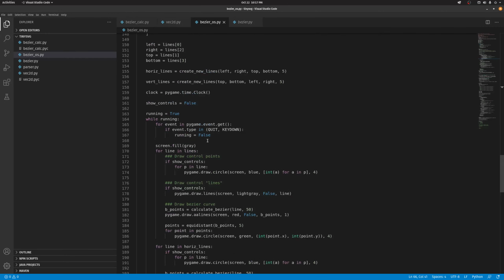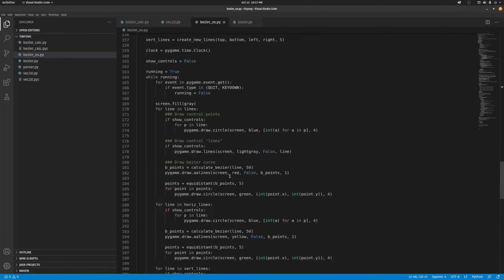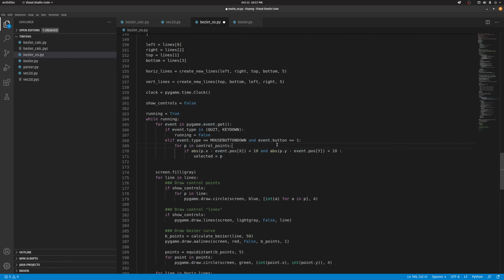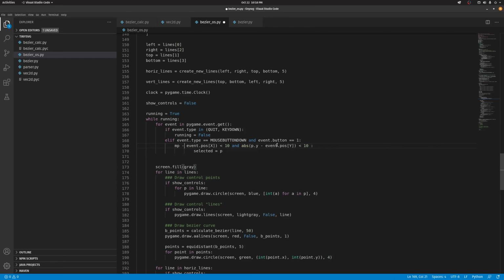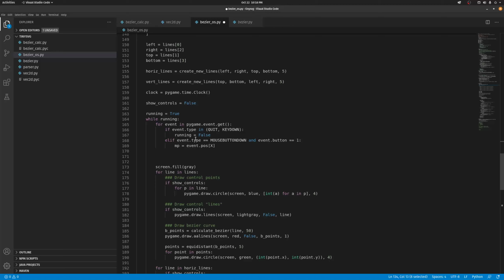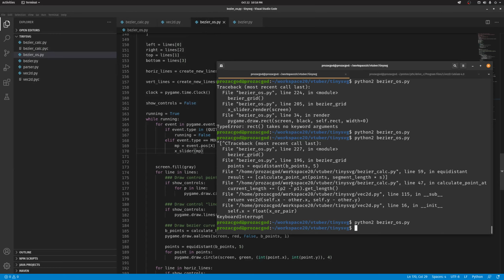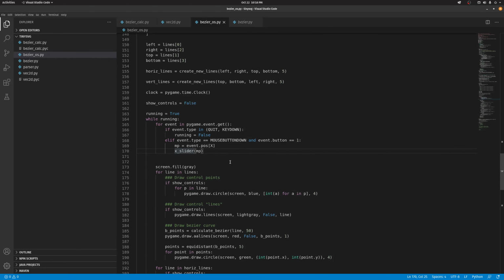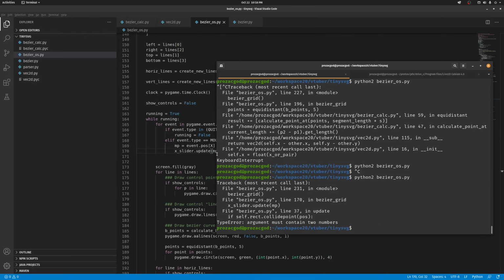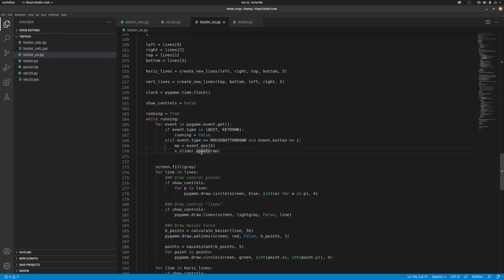Okay, while running, here's my events. So if event.type is mouse button down, event.button is 1, and the pos in control points, I say event.pos. This is this thing. And so we just basically say x_slider.update, like this. Oh, that's weird that it didn't crash. Oh, I didn't click anything. Right. Argument must contain 2 numbers. Okay, so update.